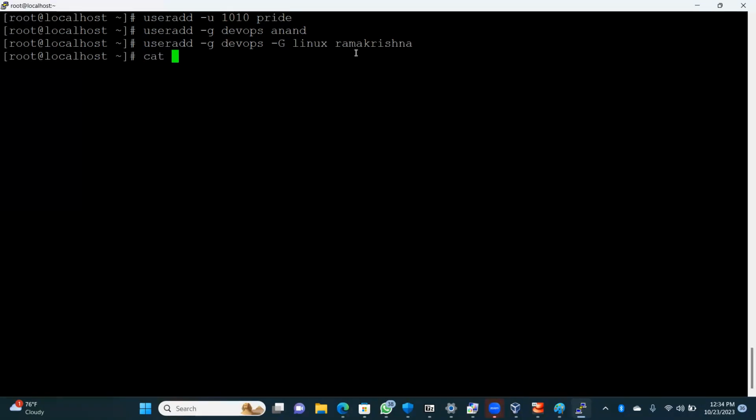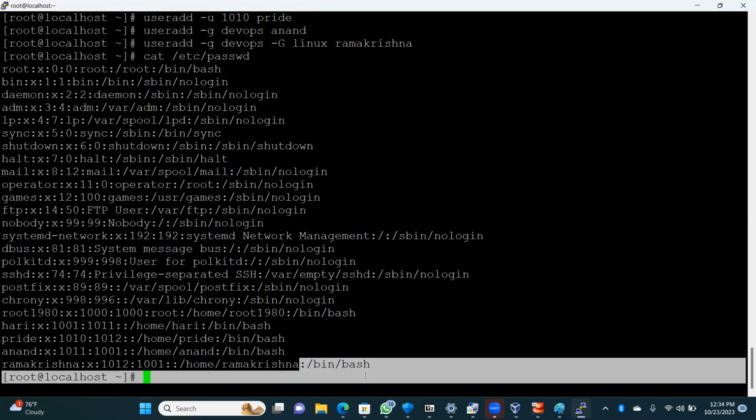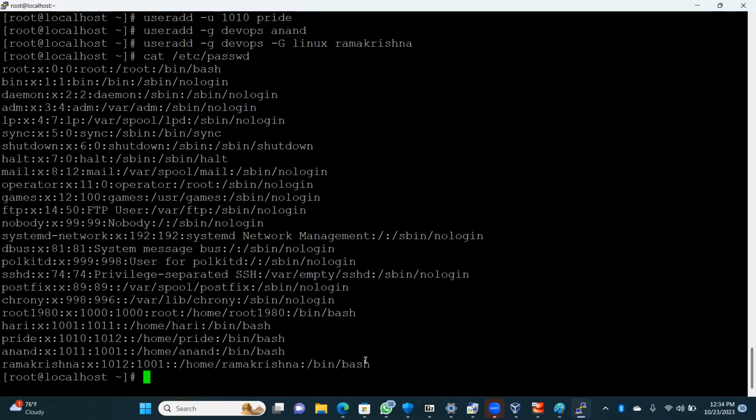Let's check the information in /etc/passwd. Yeah, pride is created with whatever UID you give. Anand is created with the default one, and Ramakrishna with the default one. This is related to the DevOps group. And what is the home directory for Ramakrishna? /home. The home directory is created, and the shell is /bin/bash.